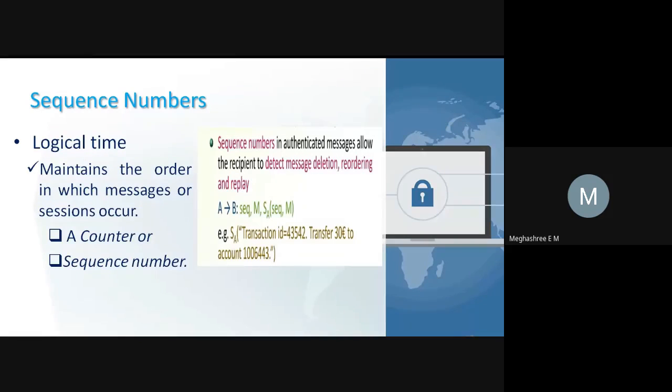As in the previous method, a clock is maintained at both the users who are involved in the communication, right? So in this method, actually, logical time should be maintained between the users. That means the order in which messages or the sessions occur between the communication parties. Okay, so logical time is what? This is nothing but maintaining the order in which messages or sessions occur. So how to maintain this order? By following a counter or a sequence number.